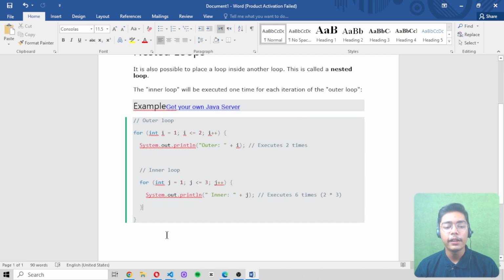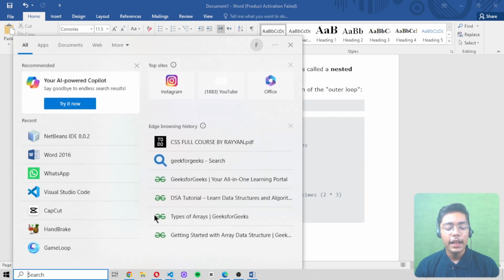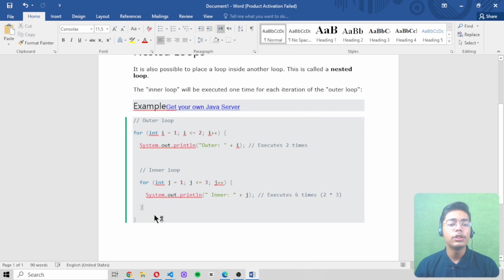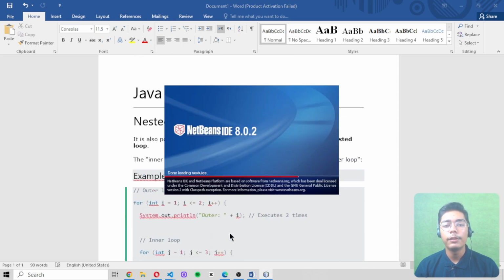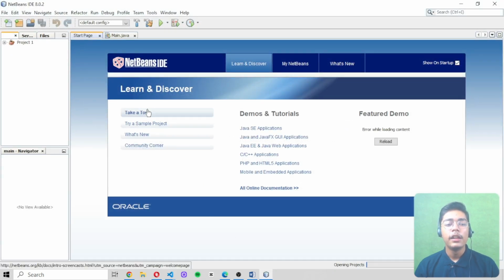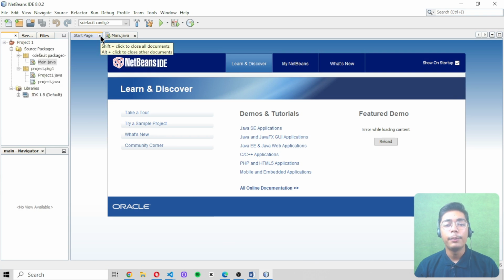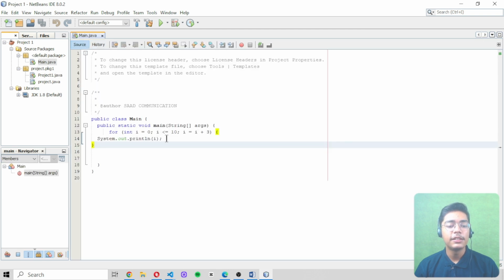So now we need to check whether this is correct or not, and for that I will be opening my NetBeans IDE, because you all know that in the previous videos as well we were using our NetBeans IDE, because I think this is the best IDE for beginners starting with Java. I will be removing this start page here, and this is the main.java file.